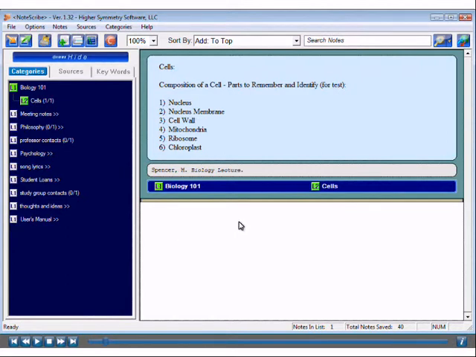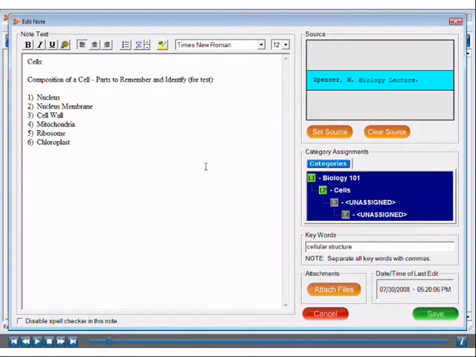First, let's click on a note. I already have one shown in my currently displayed notes list, so let's go ahead and double click that. Next, what we want to do is review the content that I have in this note. As you can see, I'm studying the composition of a cell to remember the parts and identify them for a test. I have all the parts listed that I need to remember.